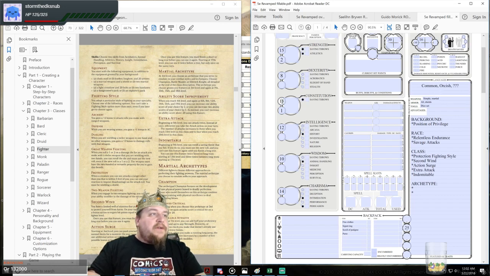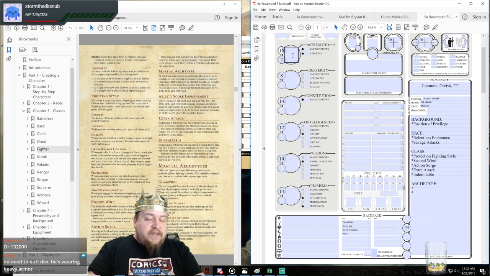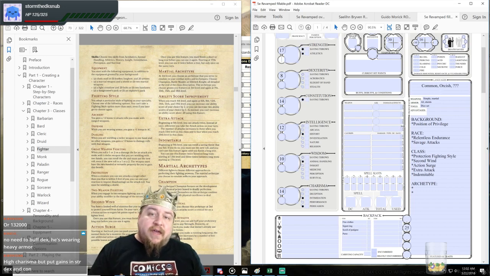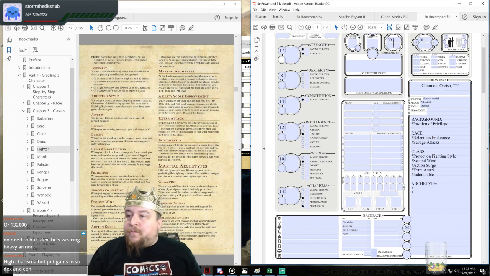But if we do this, that means that we're going to start at level 1 with a 14 con and a 17 strength. There we go. Yeah, I don't think Dex is really going to matter too much. If he's going to go sword and board as a fighter, protection style, he's going to want a tank. He wants to be in the front to be hit because hitting him makes him angrier. And when he's angrier, he's a better leader. High charisma, but put gains in strength, dex, and con.